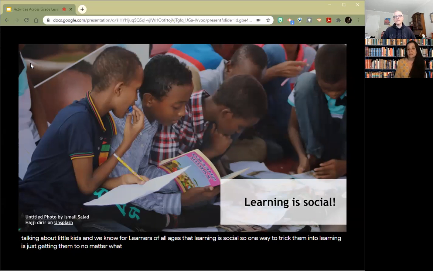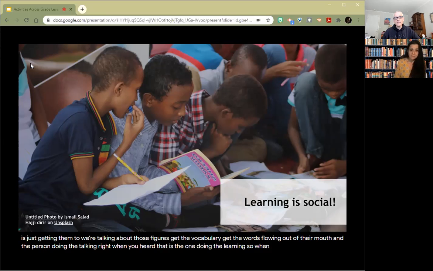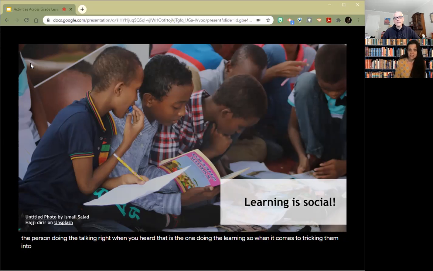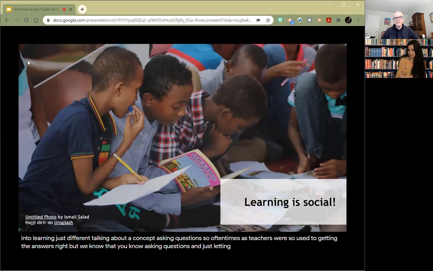Even if we're talking about those geometric figures, get the vocabulary, get the words flowing out of their mouth, and the person doing the talking, right? We've heard that is the one doing the learning. So when it comes to tricking them into learning, just get them talking about a concept, ask some questions. So oftentimes as teachers, we're so used to giving answers, right? But we know that asking questions and just letting them come up with some ideas, and then also have our students start asking the questions is a good place to start.